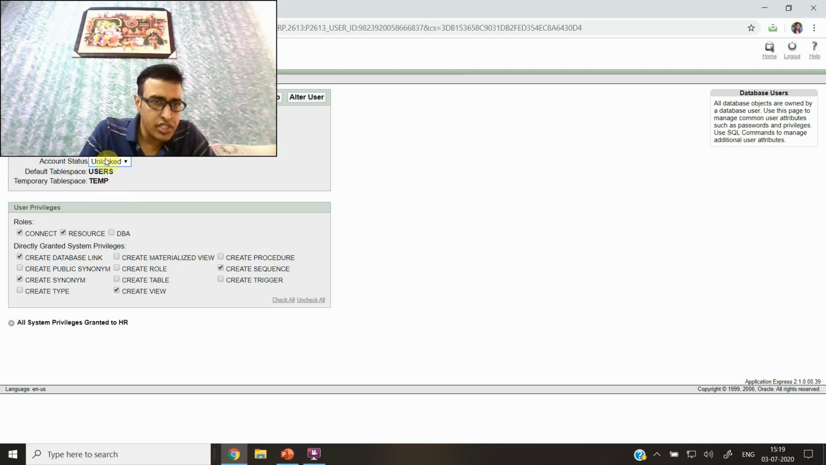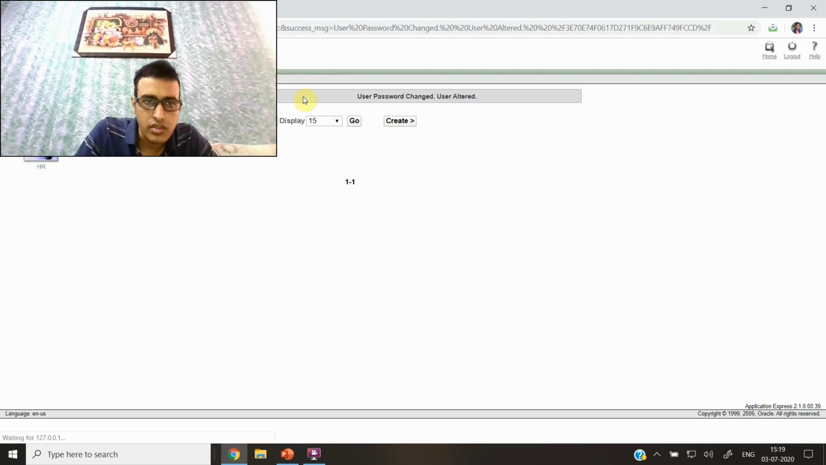For all these operations there are also some commands, but that is different. So you can give privileges like create database link, create synonym, create table. For the benefit of any kind of doubt, you give all the ticks, or you can click here, check all. Now alter user.